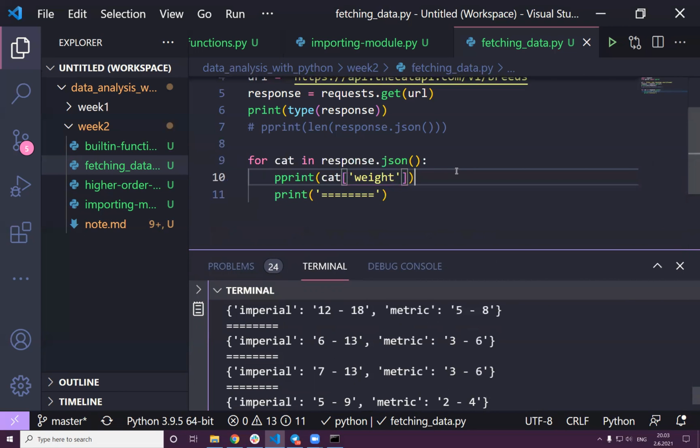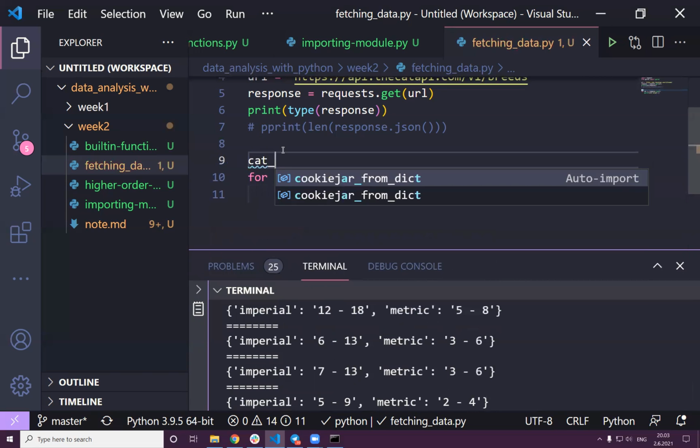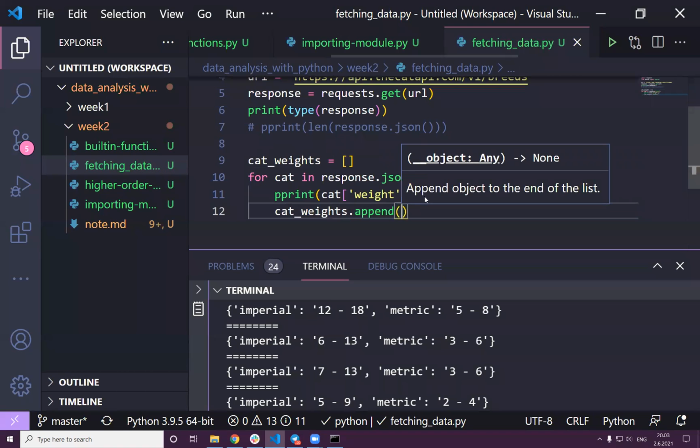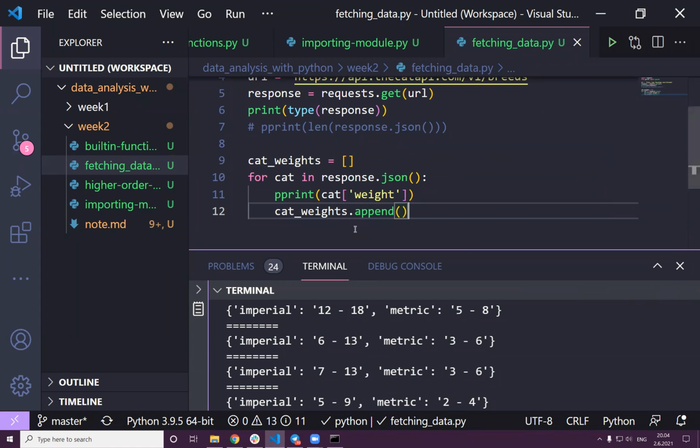Okay, great. Then maybe I don't need this. And then maybe I can say cat weight. And then maybe weights in plural, and cats.append. And then as you can see, there's imperial and metric. Yeah, we are into metric units, right? International metric units. So we go for metric units. And maybe we can also split this value.